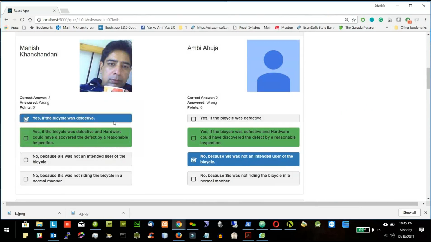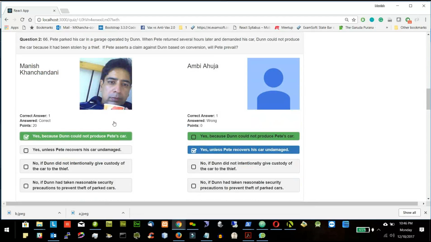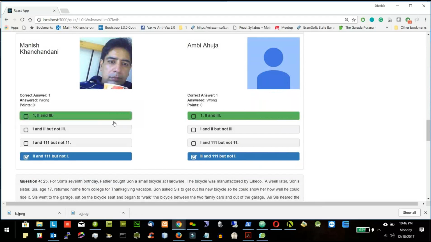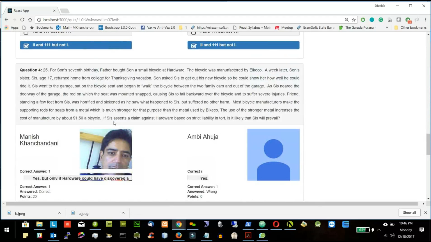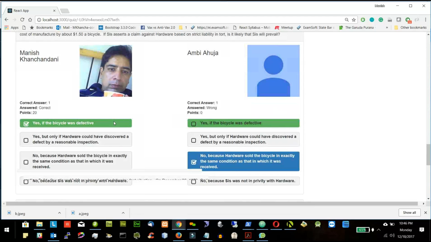Which option was correct, I can show here. Here, the correct option was this. He has selected this one and he has selected this one. Second question, he has selected this one and this is the correct option. He has selected this one, correct option is this one. Third question, this is the correct option, he selected this. Fourth question, this is the correct option, he selected this one. He selected this one, correct option is this one.